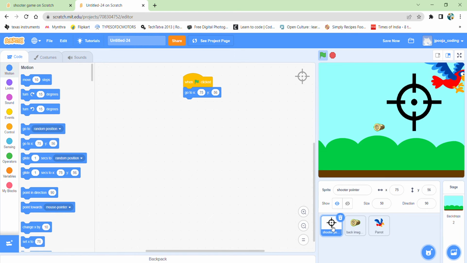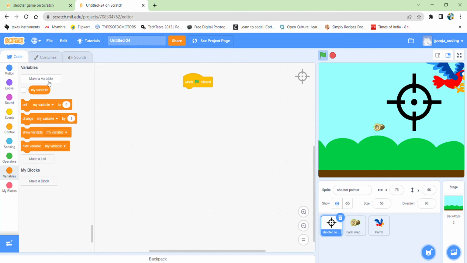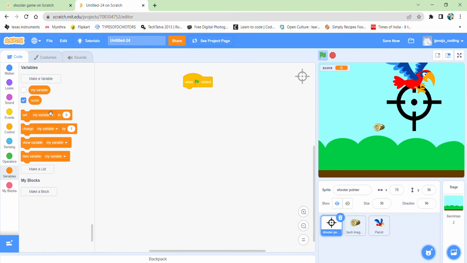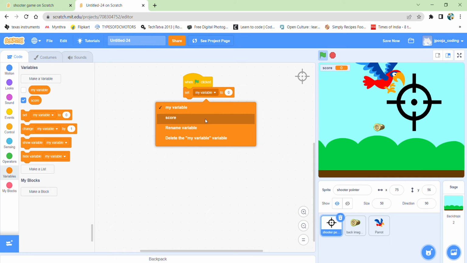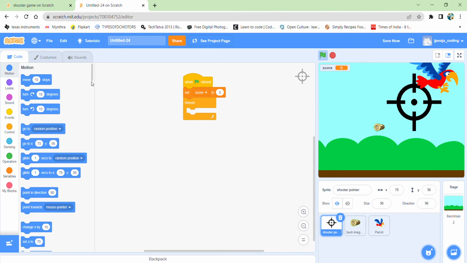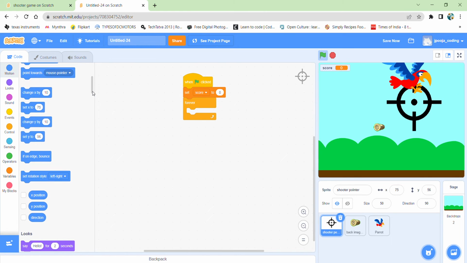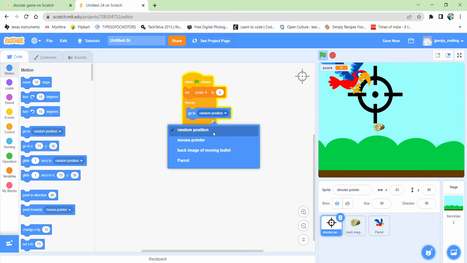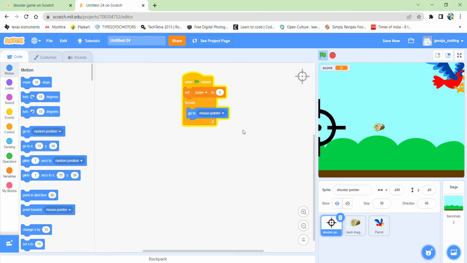Let's now code our next sprite, the shooter pointer. Whenever we click on the flag and start shooting, we also need a score. So let's create a variable called score, and initially I'll set my score to 0. Then I need my forever block. I want my shooter pointer to go as per my mouse pointer, so I'll select this go to block and select the mouse pointer over here. It will move as per my mouse pointer.